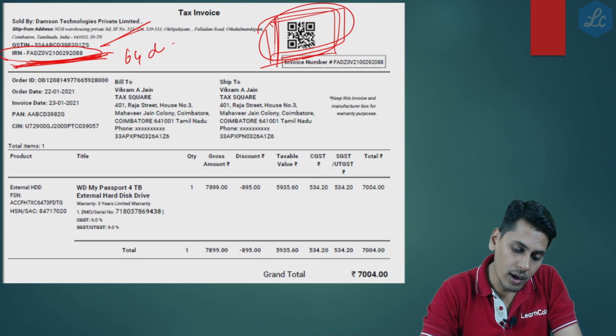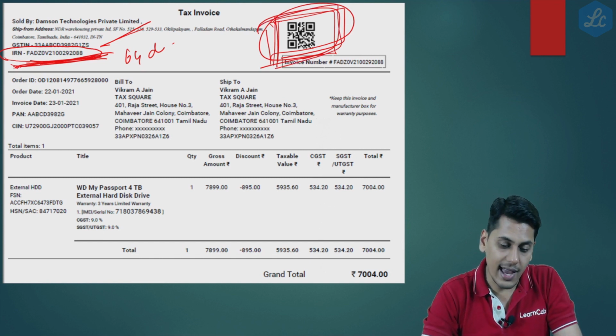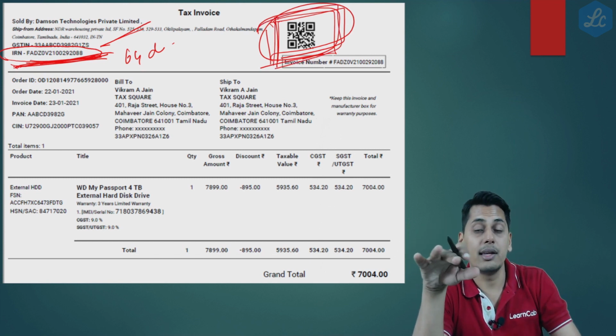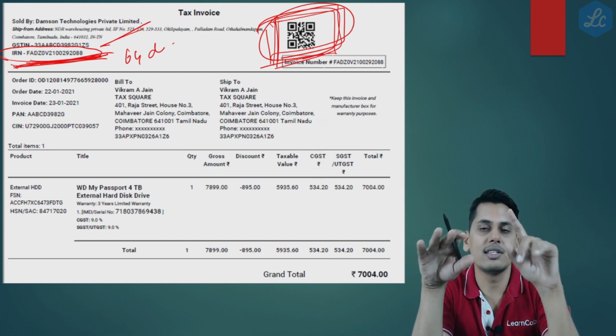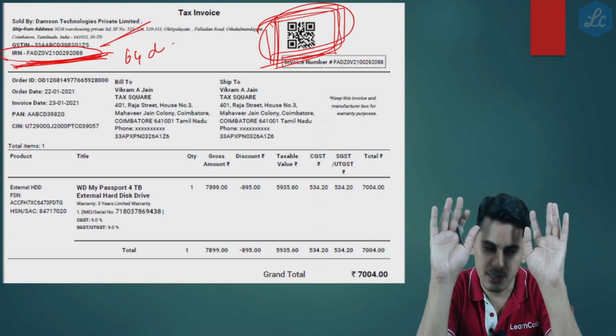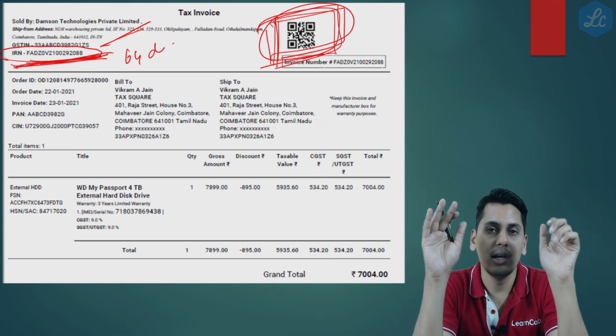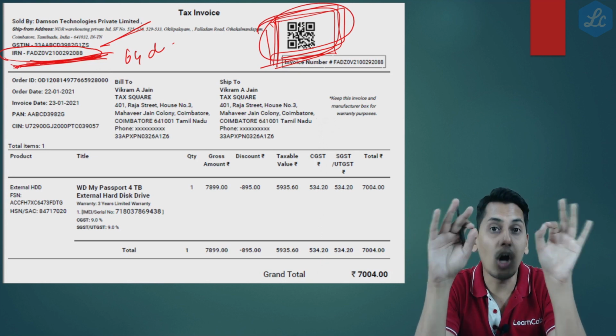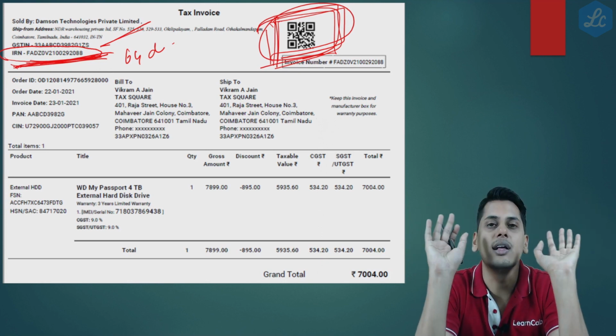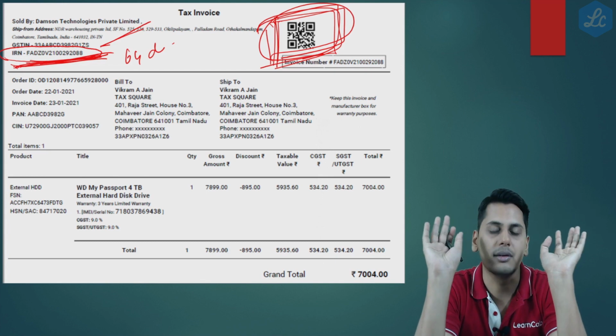So friends, whatever QR code which is there, if you are scanning it through the official apps which are available, it would tell you whether this invoice has been registered with the invoice registration portal or not. In very, very simple terms, the moment you scan it and you get the details, it means that this particular document has been registered with the invoice registration portal.